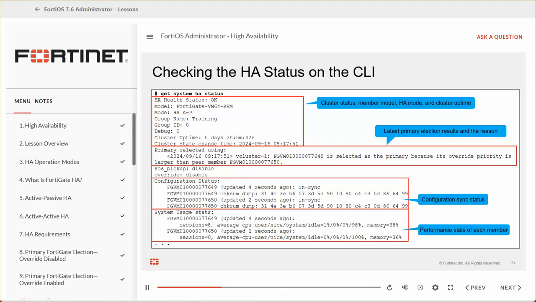At the beginning of the output, you can see the cluster status, the member model, the HA mode in use, and the cluster uptime. The example output shows that the cluster status is good, the member model is FortiGate VM64-KVM, and the HA mode is active-passive. Next, you can see the latest primary election events, the result, and the reason.